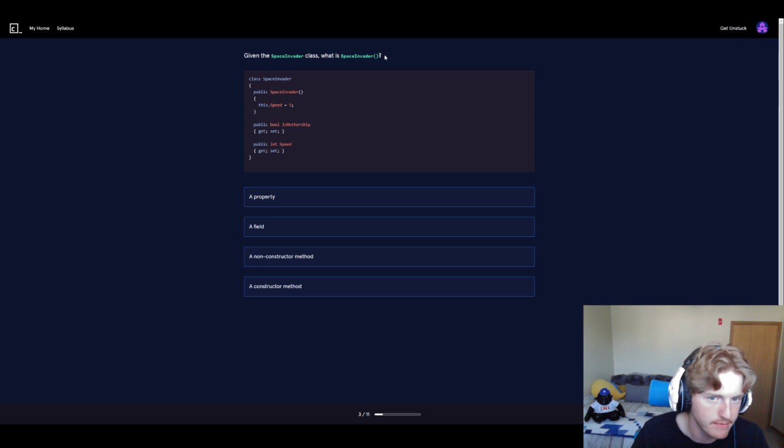Given this Space Invader class, what is Space Invader? So we have the class Space Invader public, and we have a constructor that takes just speed. It has no arguments though. And then we have a couple of different things. First, we have a variable that is a Boolean variable, and they're just get set.